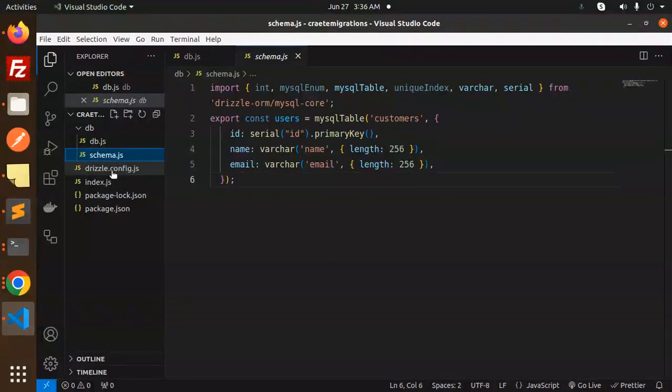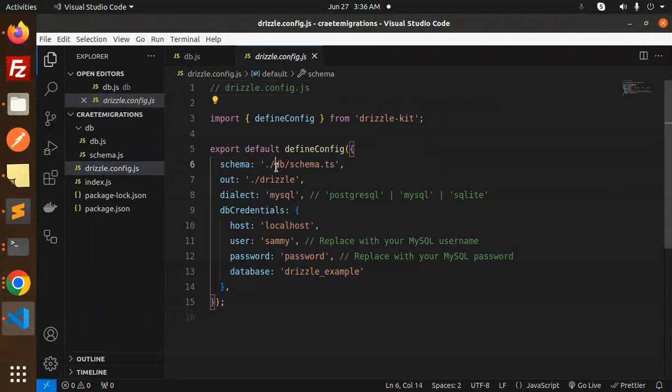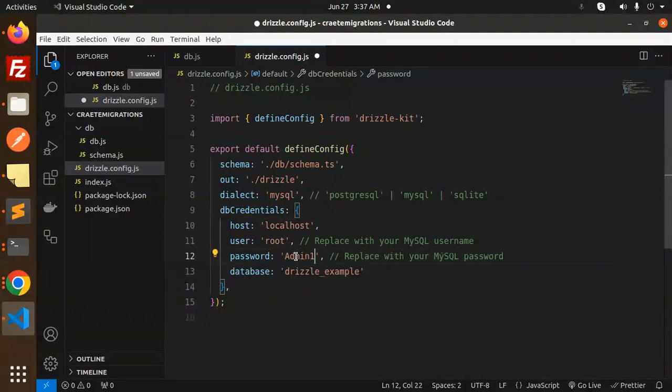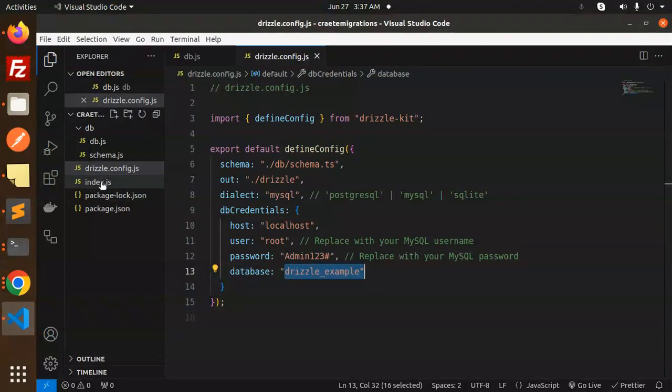db.js is completed. Then in the drizzle.config.js we have to define where the schema is. So db/schema.ts, all the schema will go over there, right? The out is drizzle, so this is the drizzle folder. When I create, automatically it will create a drizzle folder where we have all the migrations, right? The dialect is mysql; if another one, then postgres, mysql or SQLite. Then we have the dbCredentials: localhost, here would be the username, here we add the password, and this is the database. Okay, so this thing is done.